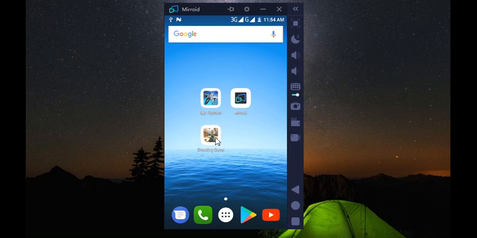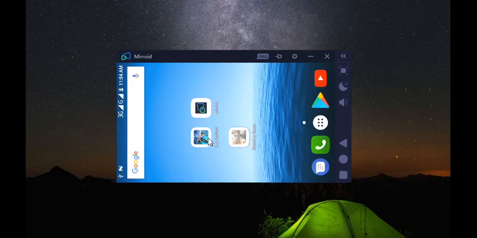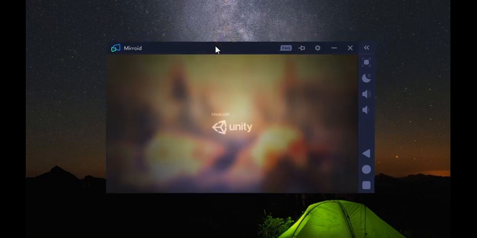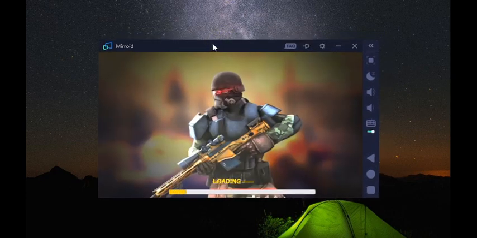I'm going to use a demo of the shooting game. This is a completely offline game. I'd say a simple shooting game, but it will help us to do what we want to achieve with this screen mirroring tool.